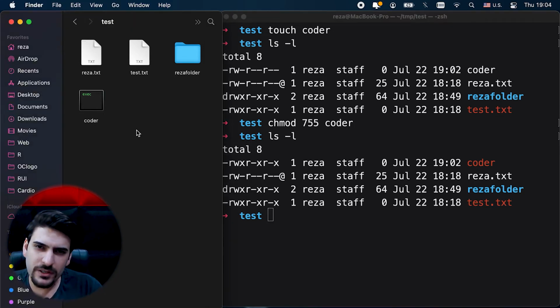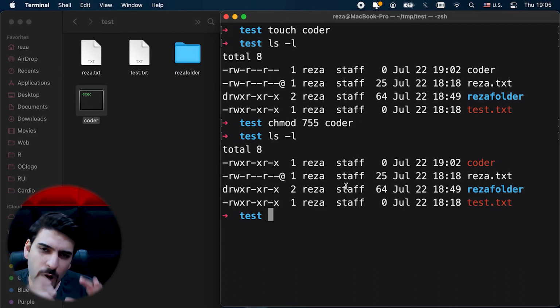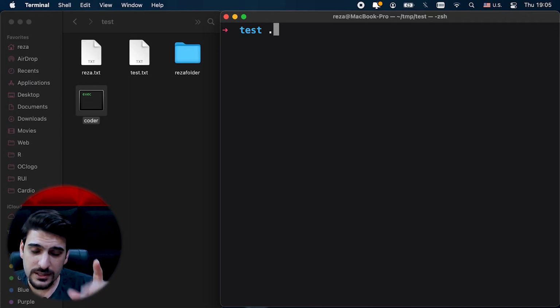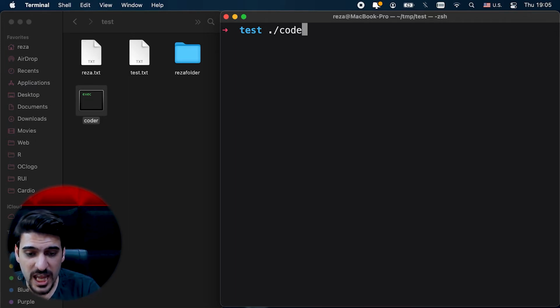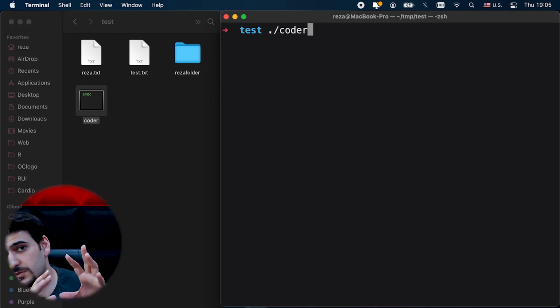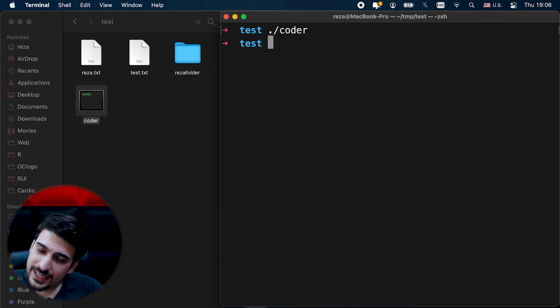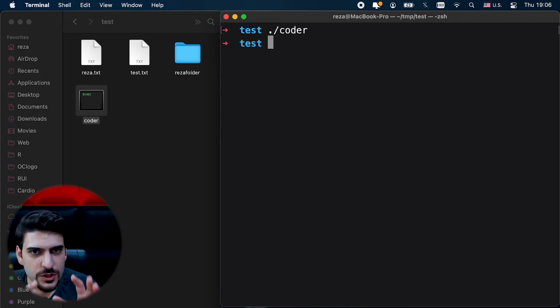Executing a file in a graphical user interface is so simple. You just double click on it and it is executed. In the command line interface, for executing a file, you should type dot slash and then the name of the file. For example, if I want to execute the file coder, I should type ./coder and return. It executes the coder. Of course, as coder is completely blank and nothing has been stored in it, it doesn't do anything when it is executed. But I want to show that this command is how we execute it.